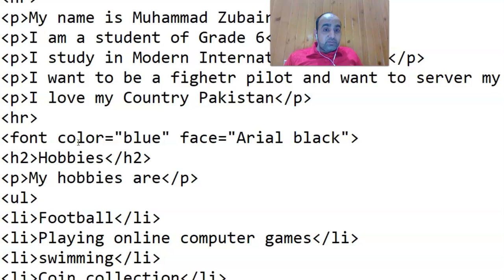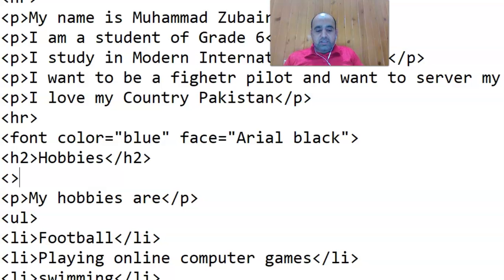What should I do now? Yeah, correct. I know you guys are smart, you know that. So you have opened the font tag, you need to close it also. So after the H2, you have to close the font. Yes, correct. So here you have closed the font tag.